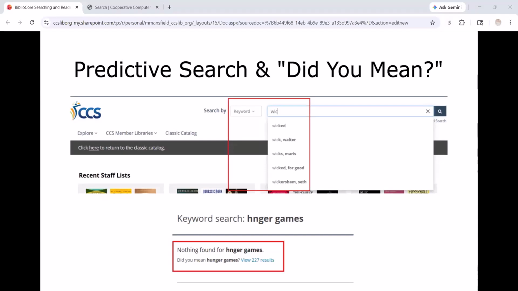It is also going to offer some spelling for titles and names, like a did you mean misspell. So for example, I was searching for Wicked in this search. I started with WIC. It filled in Wicked for me. I did find that even if I searched Wicked with an incorrect spelling, like WICED, it was still returning Wicked as a result for me. And then also you can see in the keyword search again, if I searched for Hunger Games, but I missed the U, then it's going to tell me there's nothing found for that, but did I mean, and give me some additional information on how to find what I was looking for.